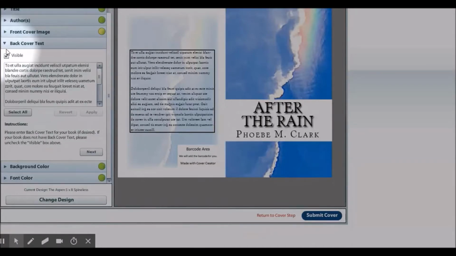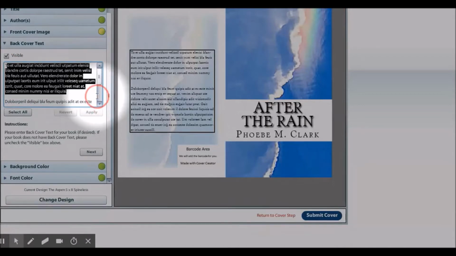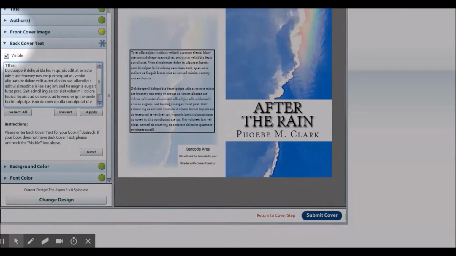Next, it says your back cover text, whether you want it to be visible or invisible. Some people do not have text to go on their back covers. I would suggest that you do put your information about your book so that people can see what your story is all about. Let's just type something. Okay. As well as in this information, it'll update it automatically.